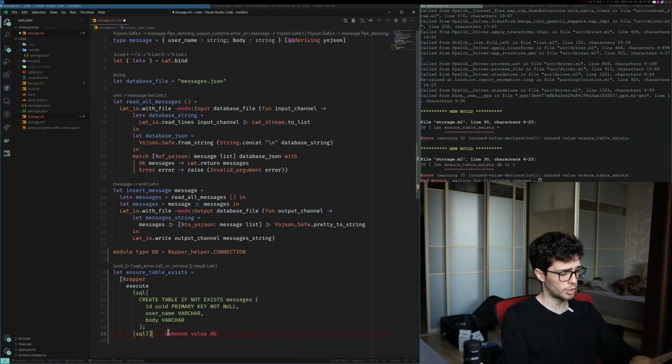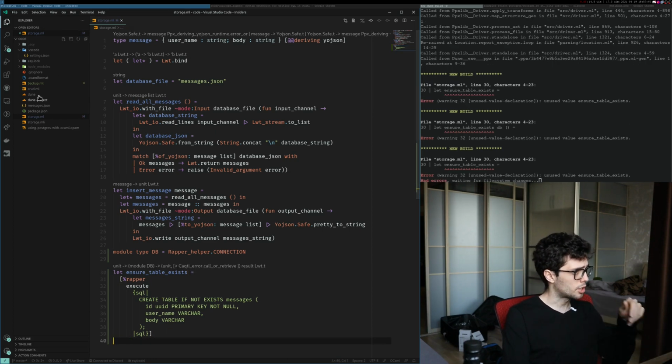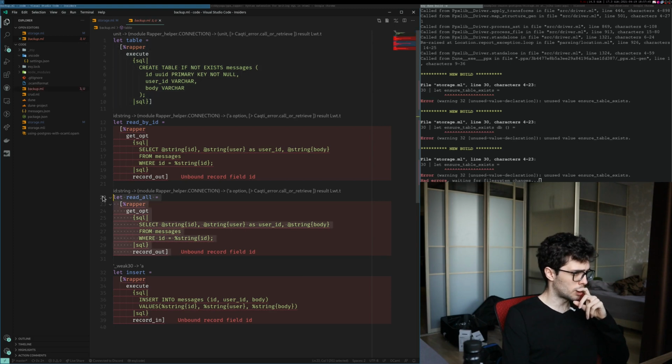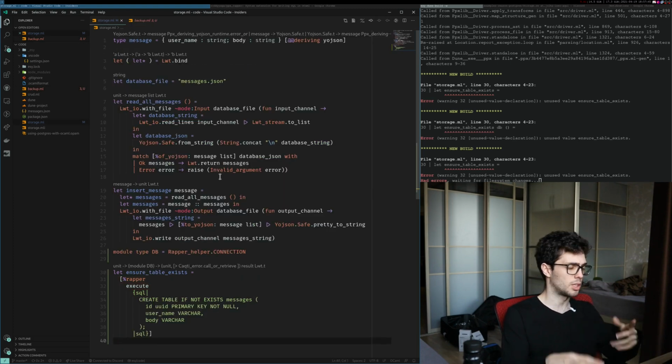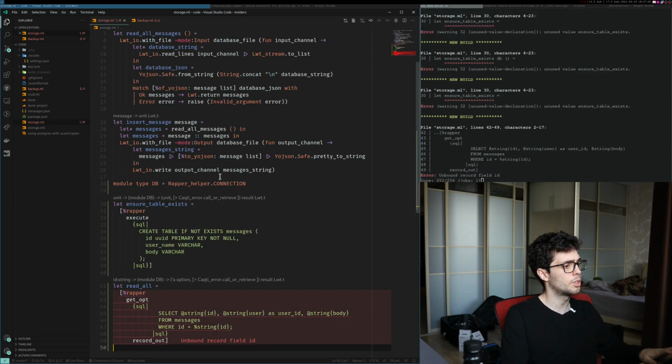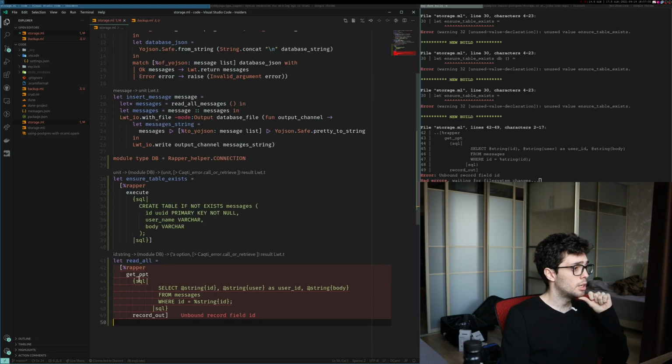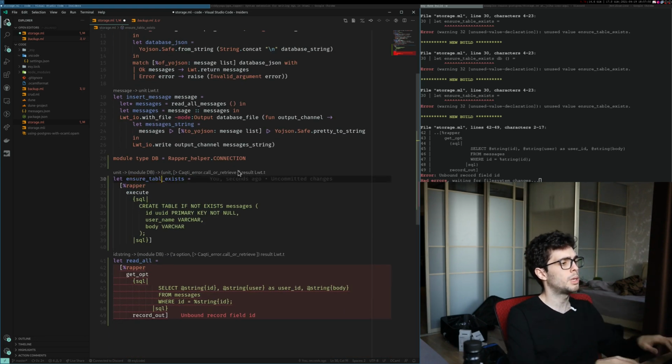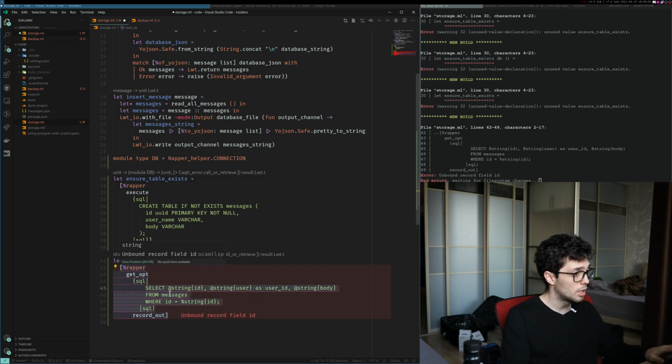But first, let's define our carries. I'm not going to have a read by ID yet. We can implement it in the future. But for now, we have read all. Here it's ensure messages tables exist, so ensure table exists. And here it's read all. So we know our storage is about messages, and that's about it.